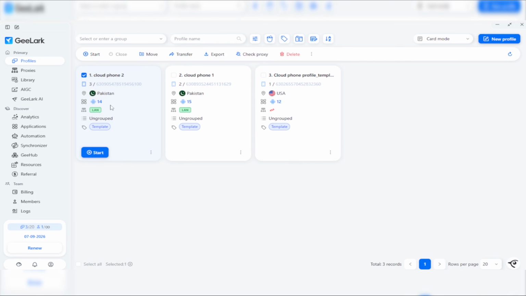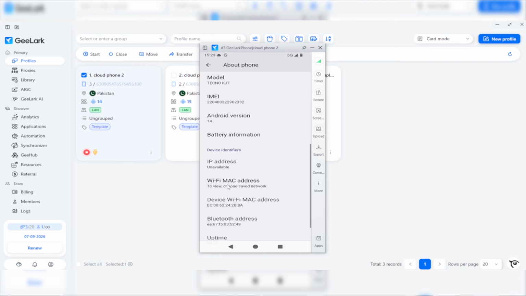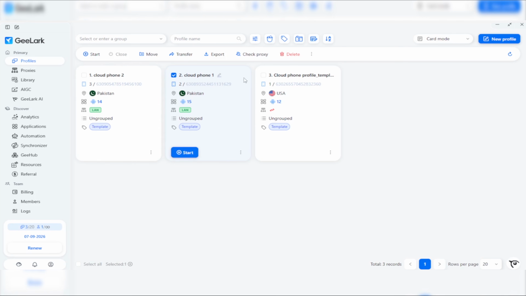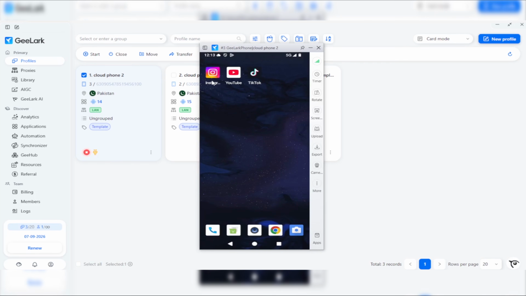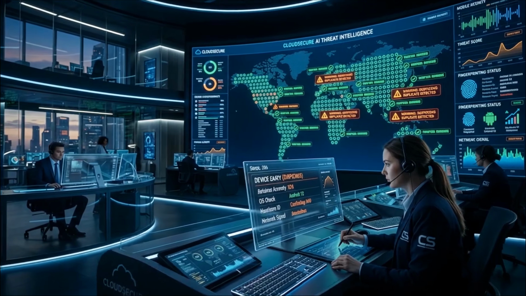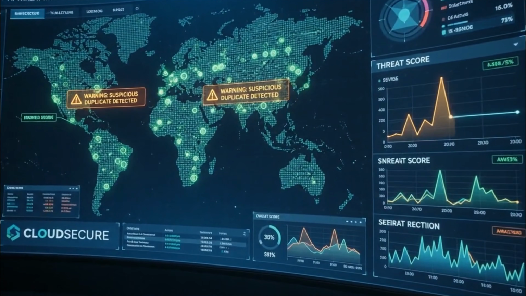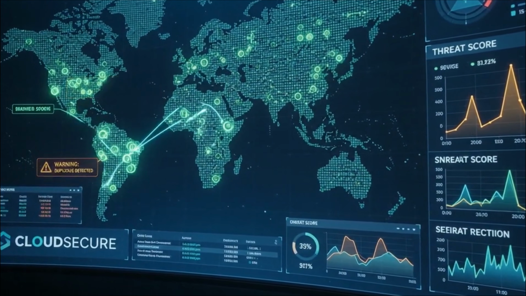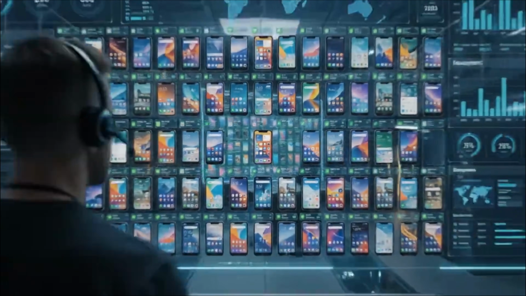Each cloud phone operates independently and includes unique hardware identifiers, unique MAC addresses, unique device fingerprints, independent system settings, separate environments. This means every account appears to platforms like TikTok, Instagram, YouTube, and other mobile apps as a completely different user. That's incredibly important because modern platforms increasingly rely on mobile device data to detect suspicious behavior. GeeLark solves this challenge by providing authentic mobile environments at scale.